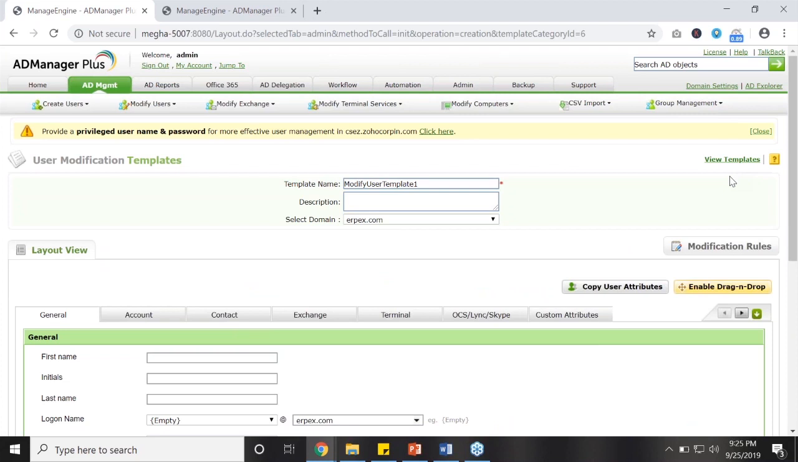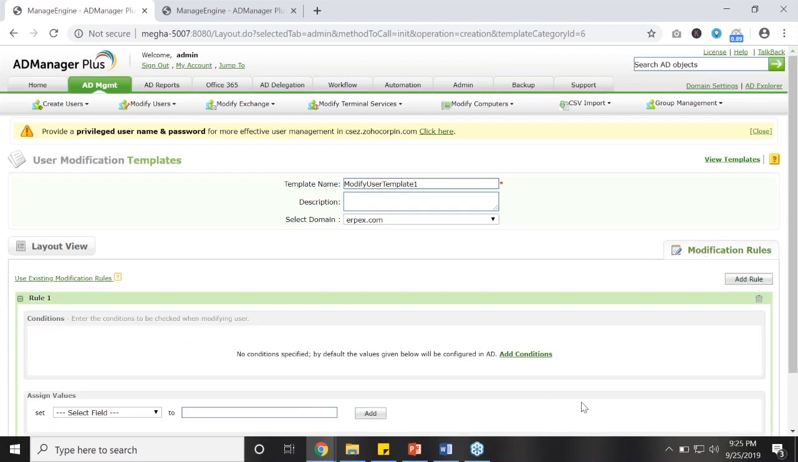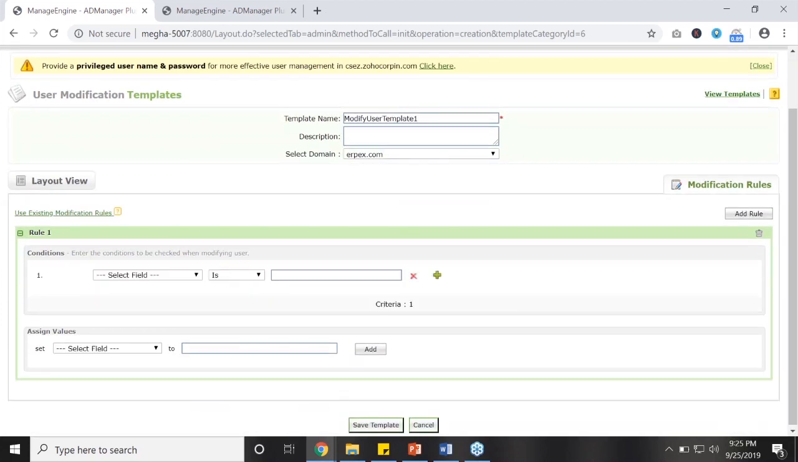Let me also show you another option that we have in templates. That is really important here, because if you want to create a template for, let's say, marketing department, or for finance, IT, you do not have any restrictions when it comes to creating templates in AD Manager Plus. You can create any number of templates that you want. But rather than creating multiple templates, you can actually create one template and apply it wherever necessary.